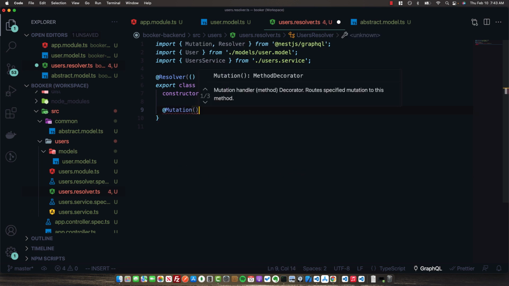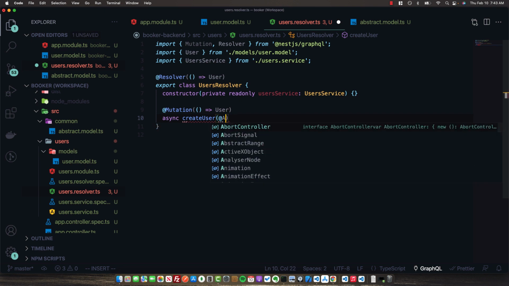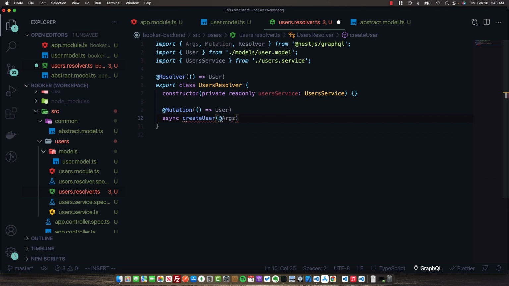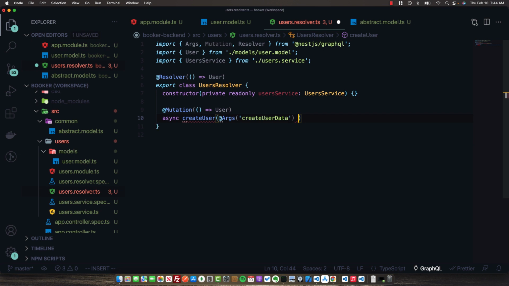So we'll import mutation from Nest.js GraphQL, and then we're going to return a user from this mutation. This will be async. We'll call it create user. And now we need to specify the arguments that we're going to receive when we receive this call to create the user. So this is going to be called create user data that we're receiving. Create user data. And now we need to actually specify this type.